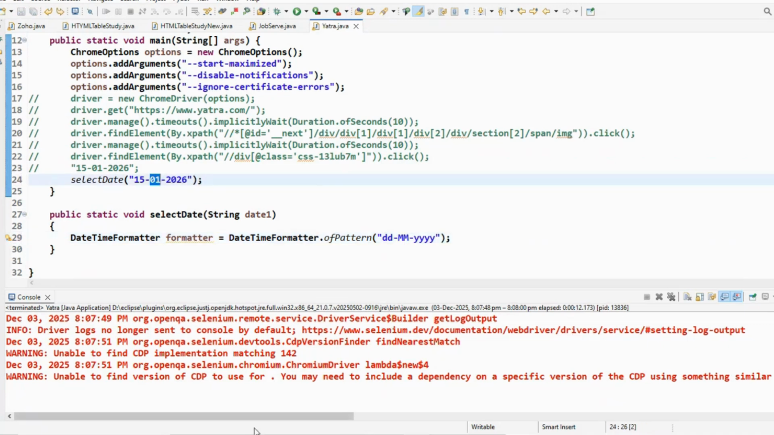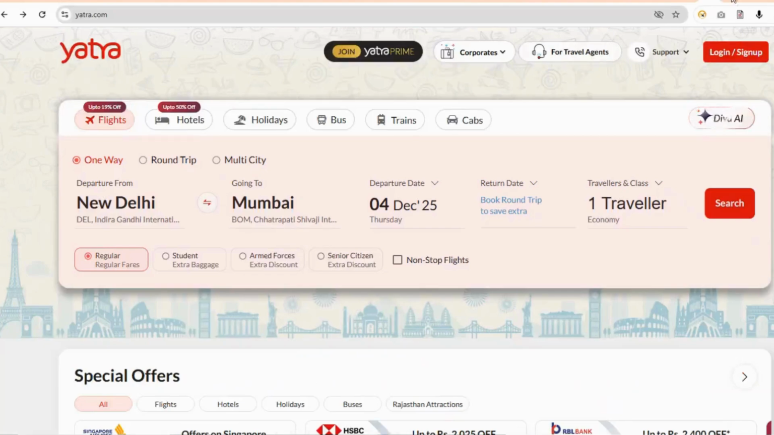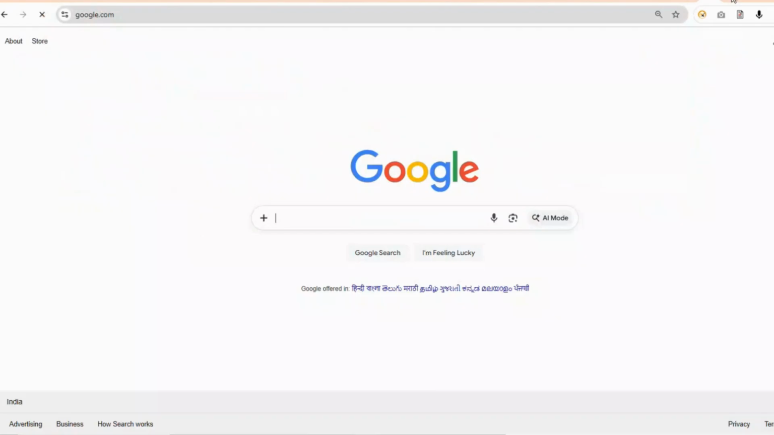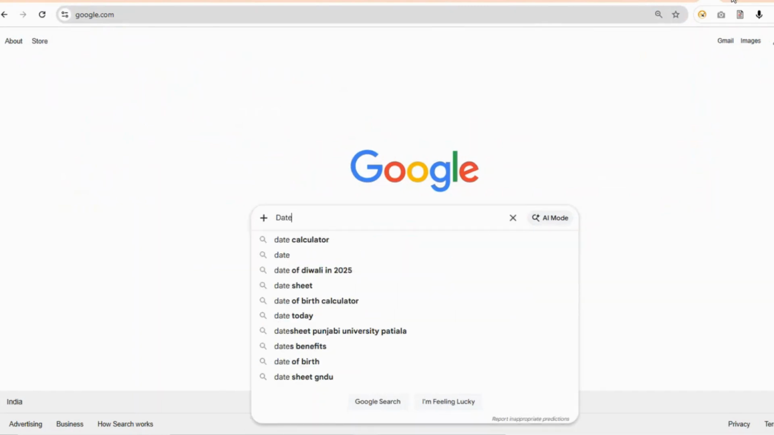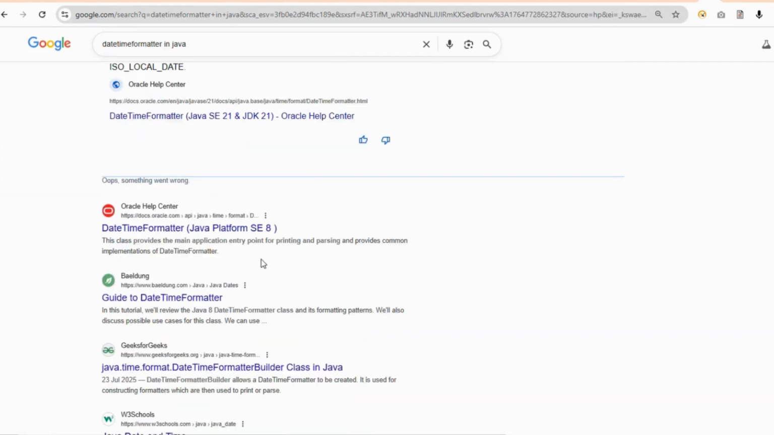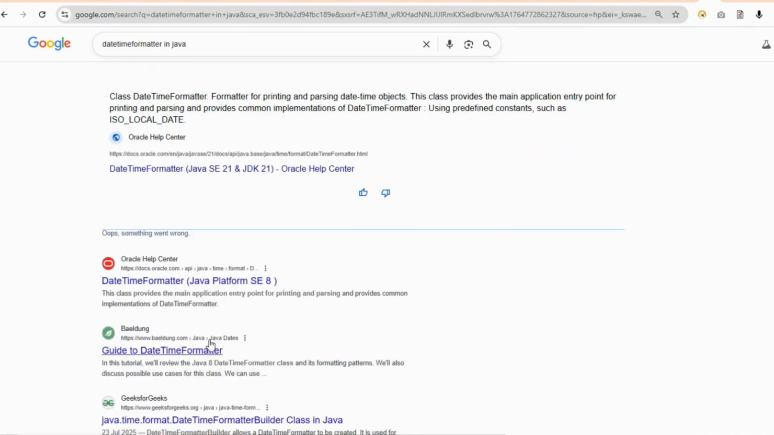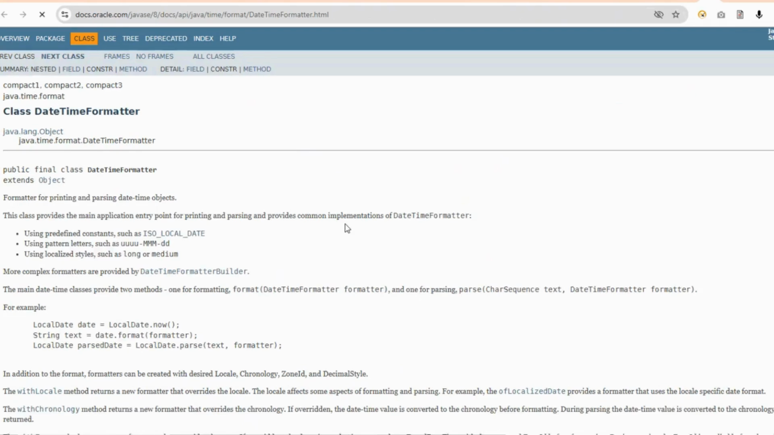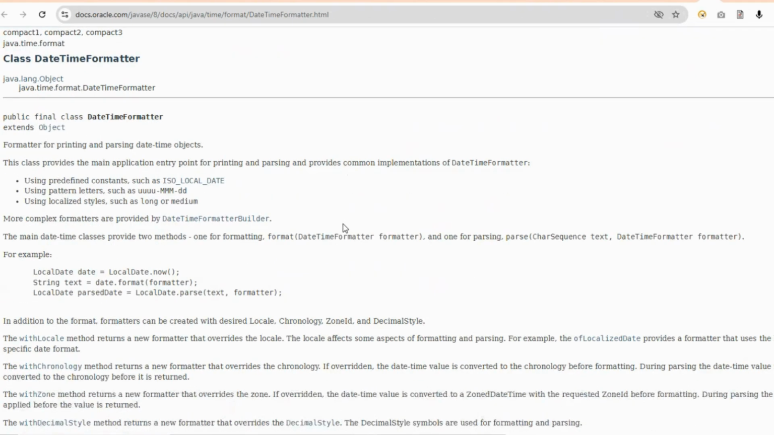Suppose I go to Google and search for DateTimeFormatter in Java. Now if you go somewhere.